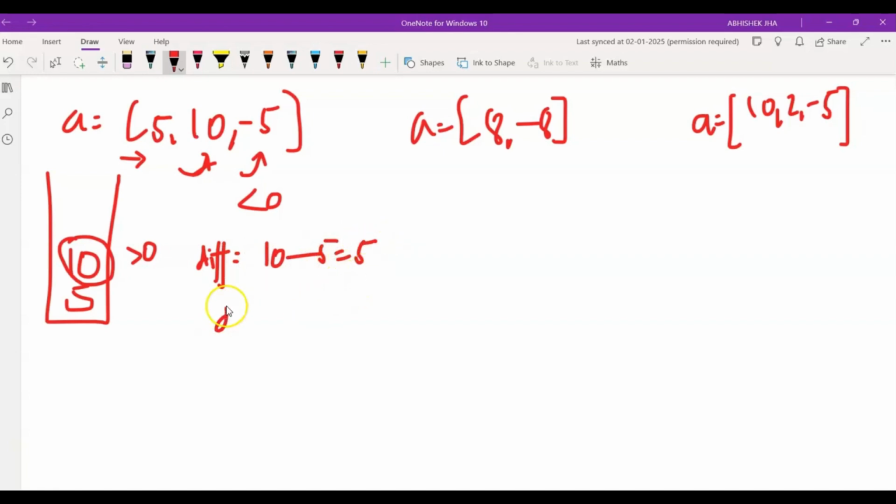Since the difference value here is greater than 0, which means the current asteroid value size is less than the stack's top value, in this case we are going to nullify our current asteroid value. This current asteroid value becomes 0, which means it is going to be exploded. So minus 5 gets deleted from our asteroids vector.